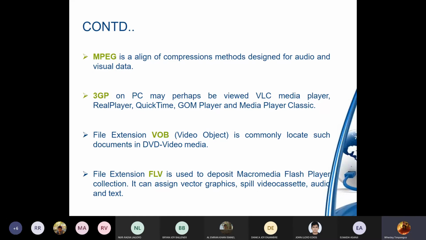And that's the reason why the Flash videos and Flash animations we see on our websites slowly died. They were replaced by JavaScript, which is now used to create the animations we see on websites. Klaro ba tayo?